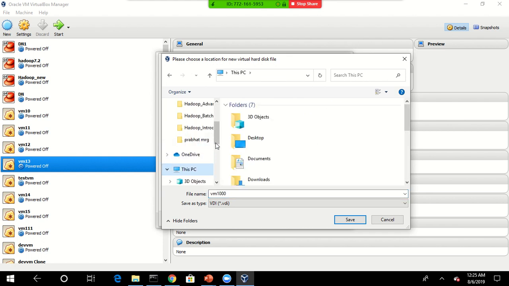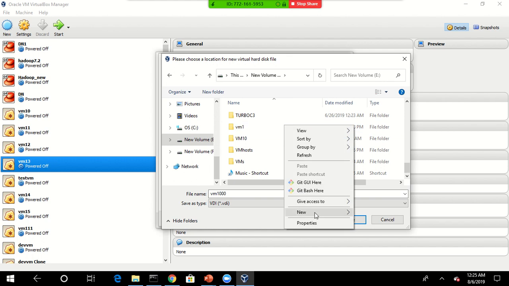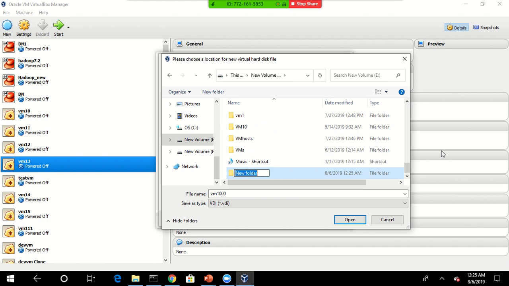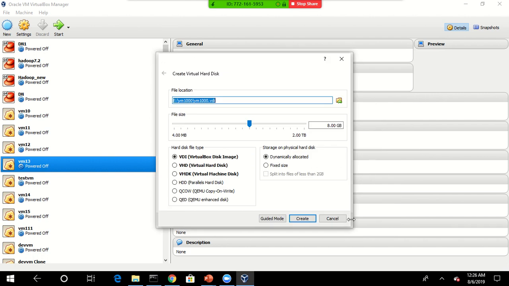PC, and in that PC you can have E drive, D drive, anything. You can give it anywhere. Let me create one. I'm creating a folder inside it, and I'm naming it VM1000. For the naming convention it could be anything, but for easy understanding I'm giving the same name. Select it, just open, and again I can say save. Okay, it's done. VM1000 is the folder and this is the VDI file.